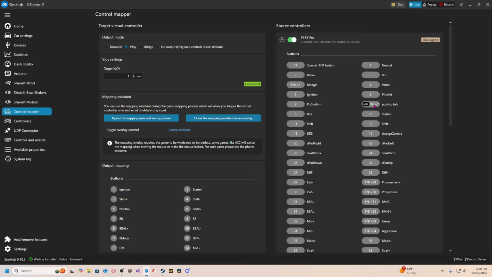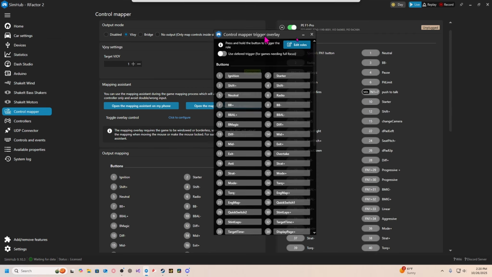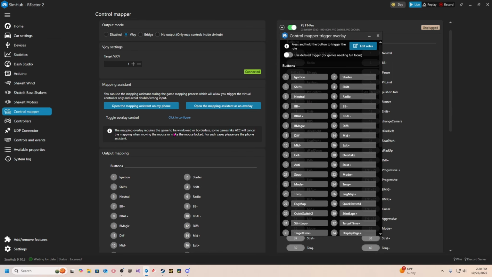So now in all your games, all your sim titles, instead of going into the menu and using your steering wheel to map the buttons, you're just going to open up this overlay, and then in your menu you say, okay, I want ignition to be ignition. I want shift plus to be shift plus, shift minus.